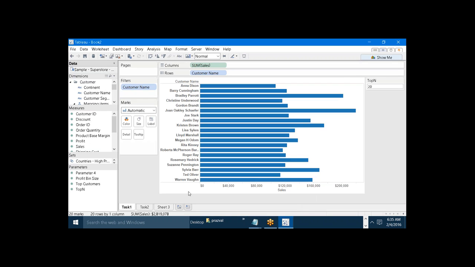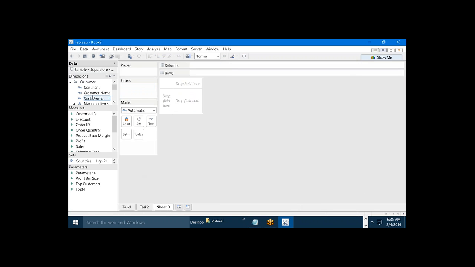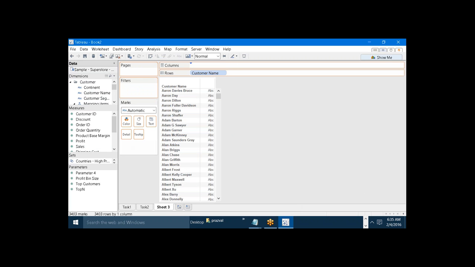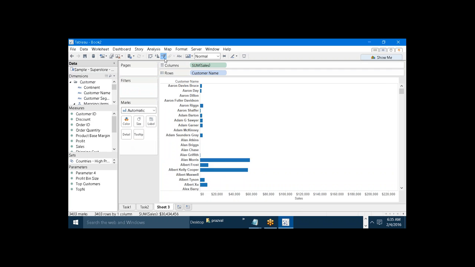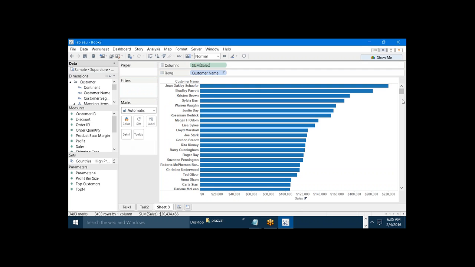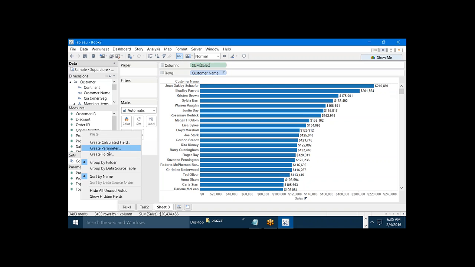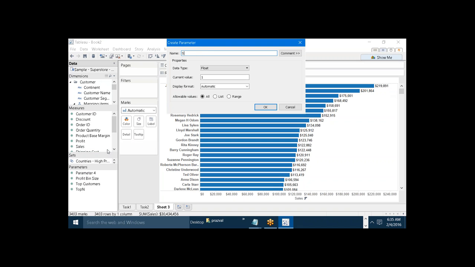So I am taking customer and I am taking the sales. Let me sort in the descending order. So now in one selection, if I enter, let's say, 10,000, Tableau has to show all the customers whose sales is more than 10,000. So to pass that value, I am taking one parameter with the name sales threshold.